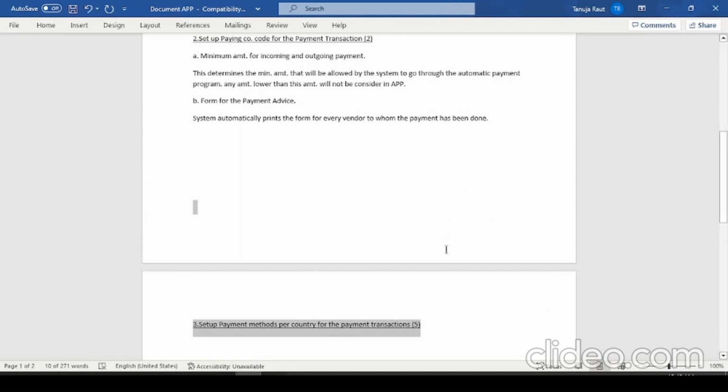First one, this is a very important step. Please make a note of it. First important field is payment method for incoming or outgoing payment, because we cannot use the same payment method for incoming and outgoing payment. So let me note down the first important field, payment method for incoming or outgoing.